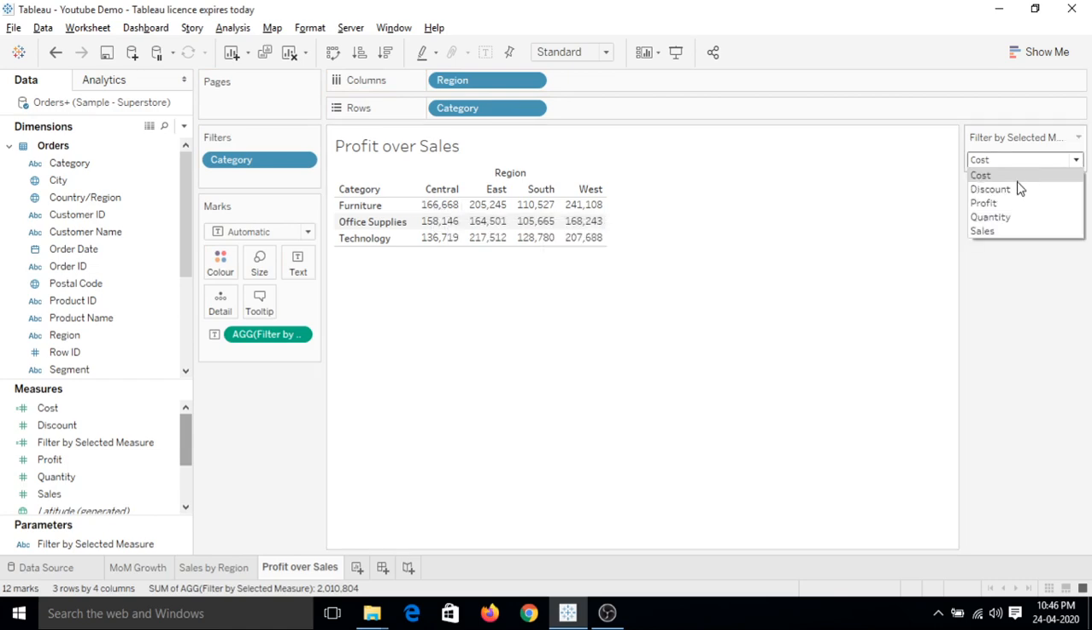If I click discount, it will reflect discount everywhere. If I click on profit, profits will be there, quantity, and last is sales. So yes, all the values are coming correctly by using this parameter and the calculated field. So this is how we use a parameter and a calculated field simultaneously, so that the parameter works correctly. So that's all for this video.